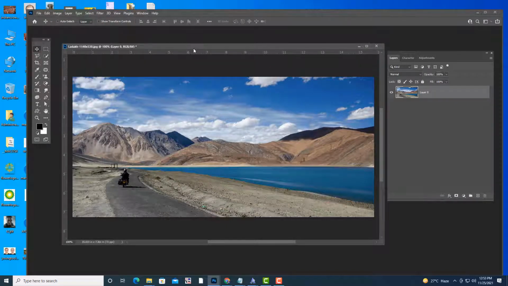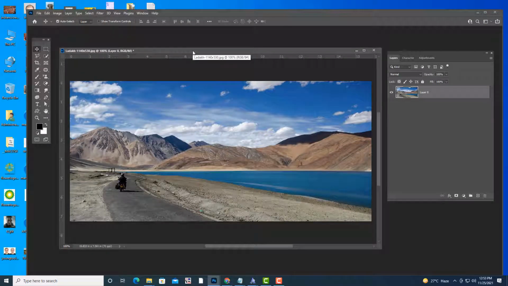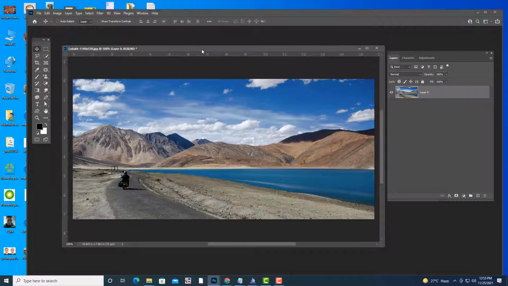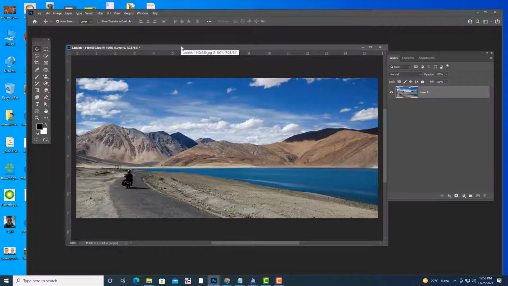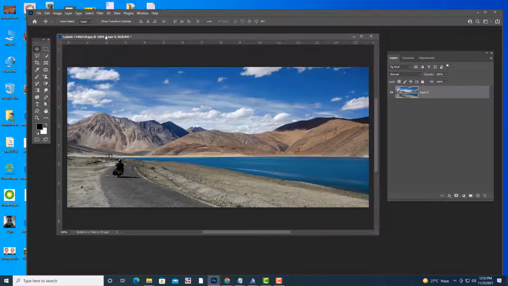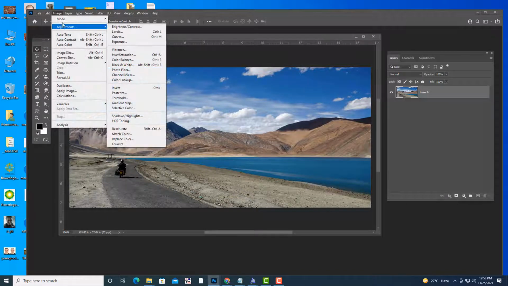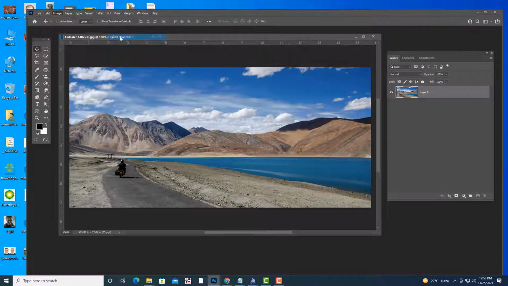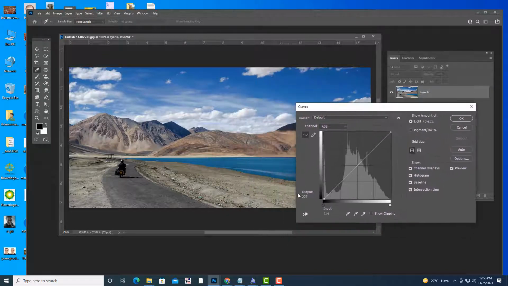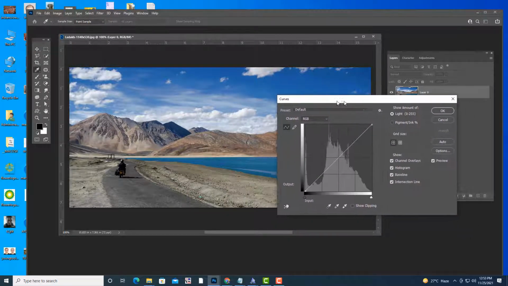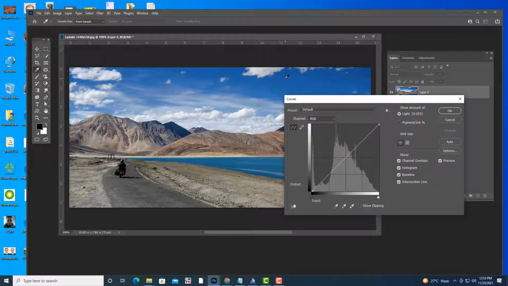First we will open from menus, Control M. Control M, okay? It's taking time right now. You can also open it by going to Image, Adjustments, Curves.